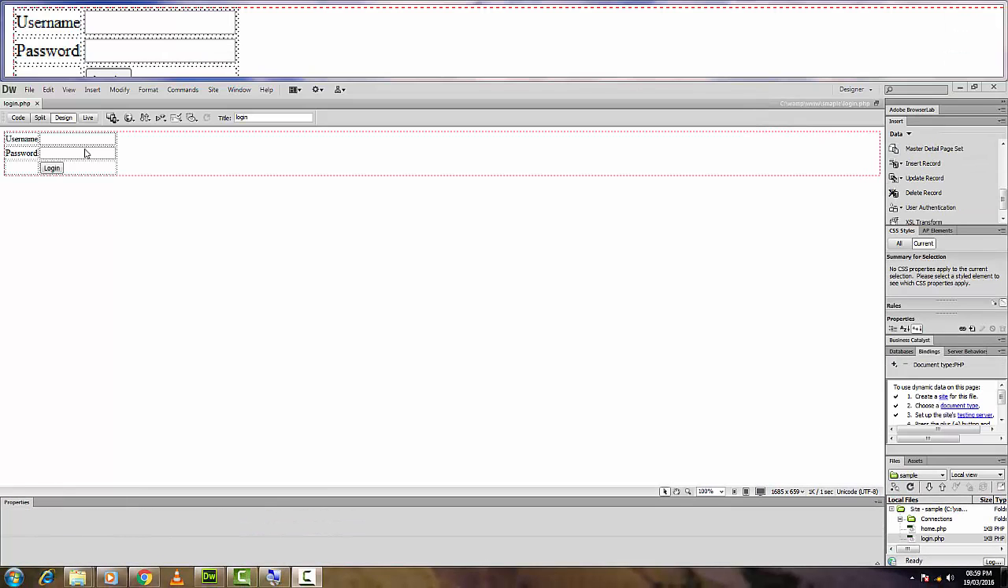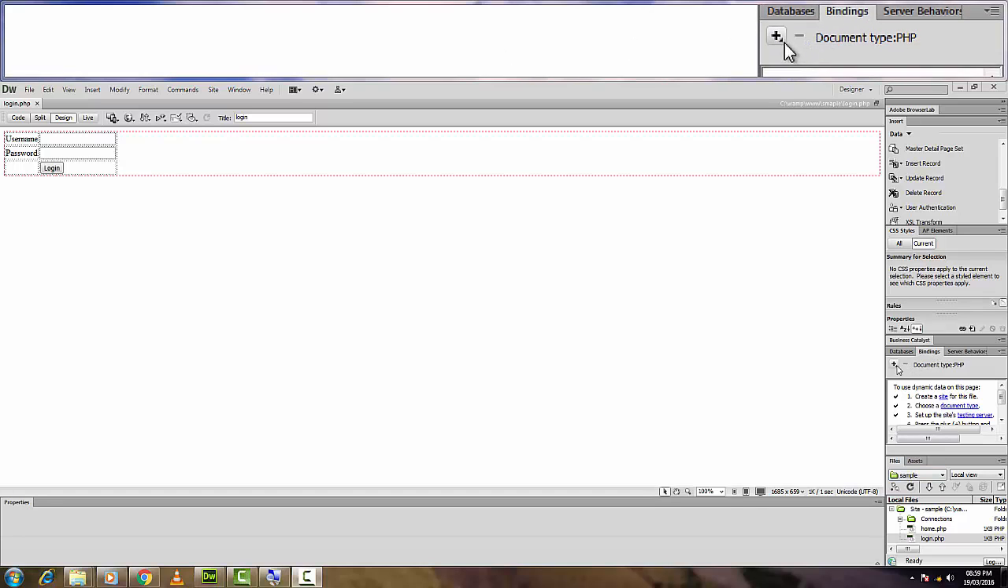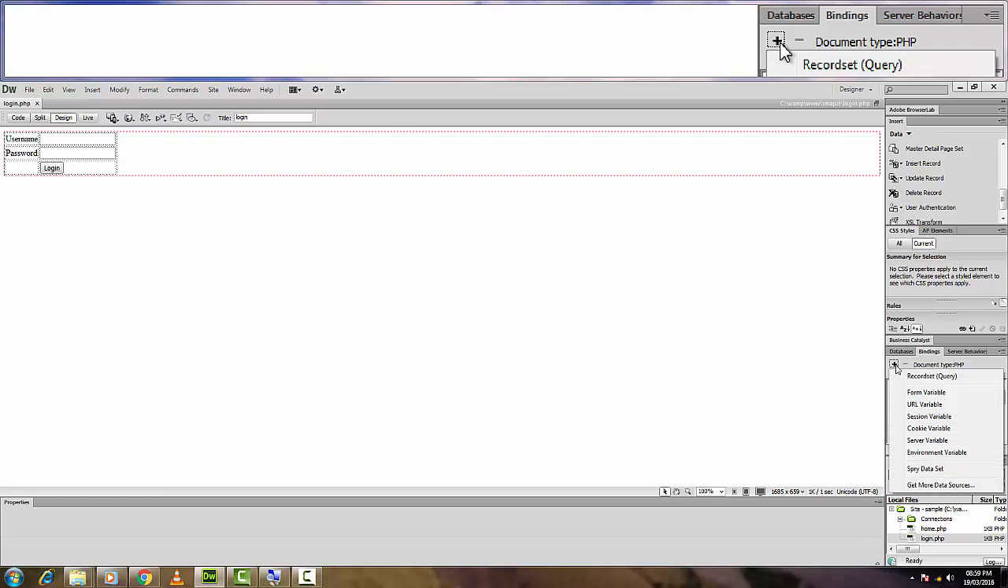All right, so after we create this form, now we have to make a record set in order to establish connection between this form and our sample database. We have to create record set. So now what we have to do, we have to click on bindings, then after that we click on this plus symbol, then from there we have to click on record set.